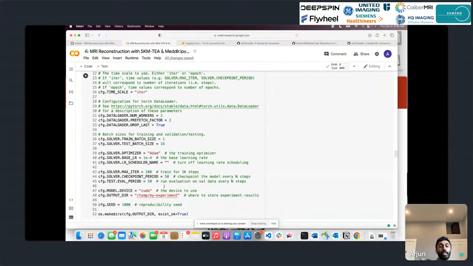And I won't dive into too many of these details, but there's a lot of work in how we establish certain solvers and the different optimizers that we use, and these can all be configured in this config file. So we'll go ahead and create this config file.